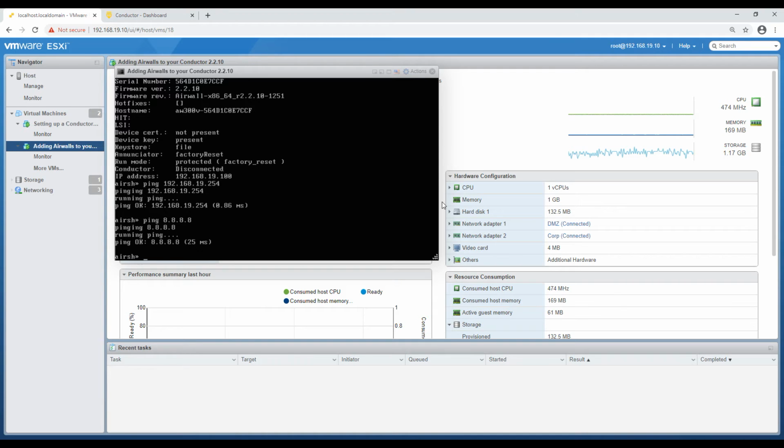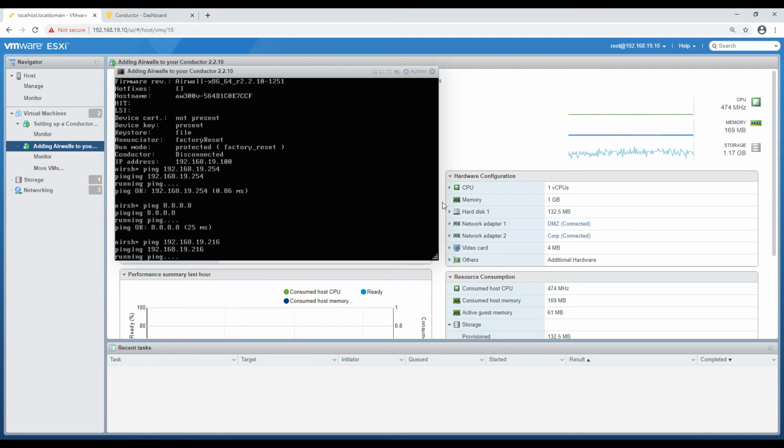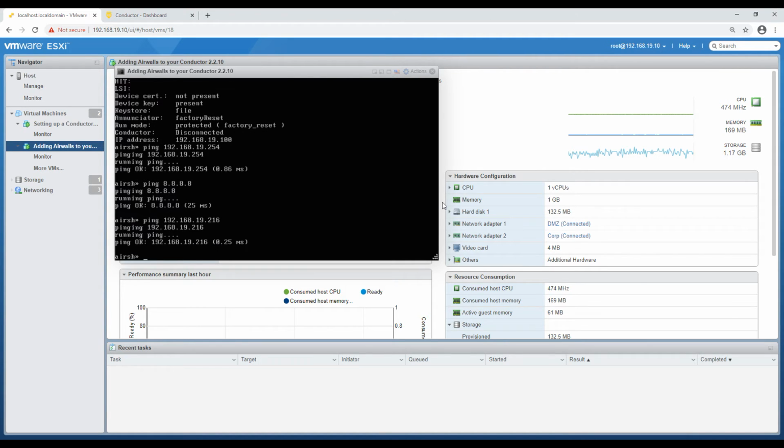Now, for me, I'm doing this all in a lab environment. So our conductor is 192.168.19.216. Oops, made a little mistake here. And let's see if we get there, and the ping's okay as well for that one. So this is really good. We are now on the network. We have connectivity for the network.